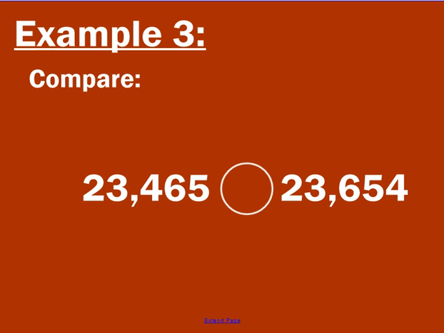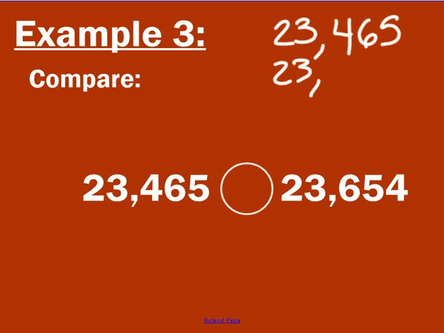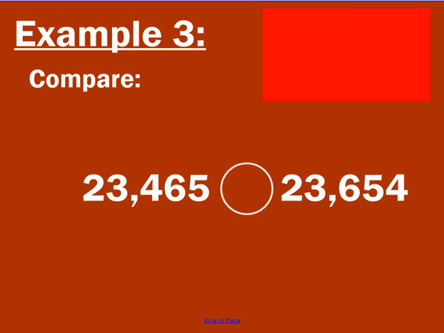Example 3 says to compare 23,465 and 23,654. When comparing, especially when they're similar, I like to write them up and down from each other. 2, 3, 4, 6, 5, and 2, 3, 6, 5, 4. I like to bust out my hand or my cover chart, and I move to the right. 2. They're the same, so they're not... let's see if they're equal. Keep moving. I don't know if anyone's bigger or not.